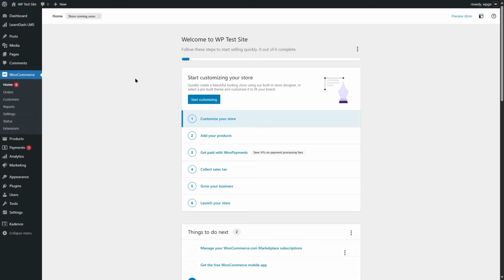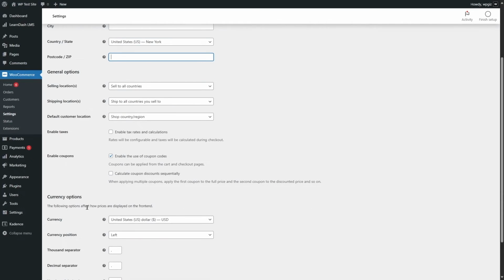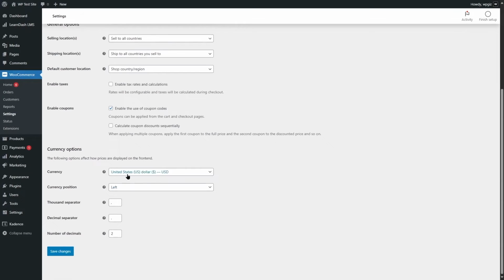Now we are also going to click on settings and check out a few things. Over here, you can add in your address line, your city, post zip code, and make sure to do all of these before you proceed. Okay, add your address, city, postcode, and all of this information. You also need to choose your currency position, all of these, and finally click on Save Changes.